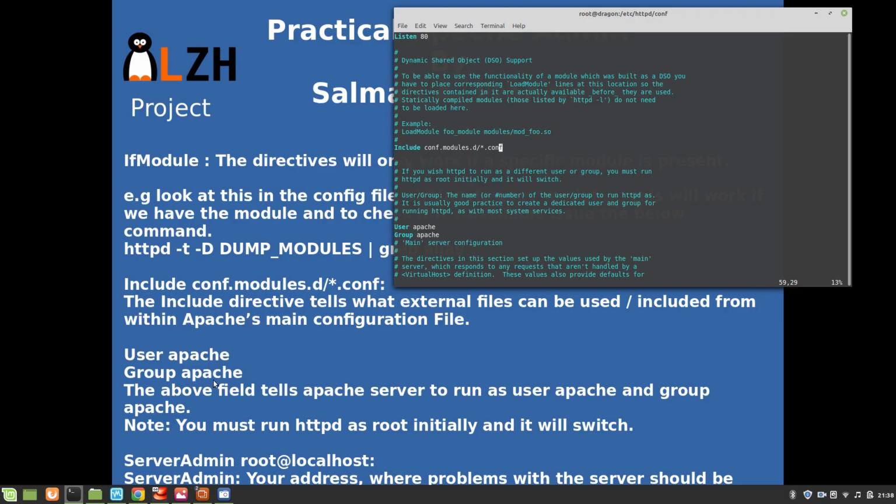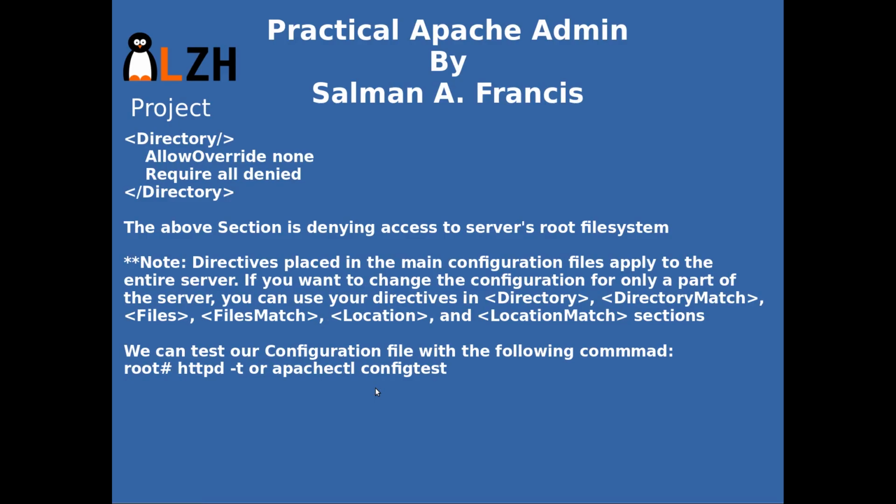So user Apache, group Apache. We have already explained that the above field tells the Apache server to run as user Apache and group Apache. Note, you must run httpd as root initially and it will switch. So basically we need to be root in order to run Apache HTTP. The reason is it's listening on a port less than 1024. Okay, ServerAdmin, I have already explained to you. It's the address where you will receive the problems if you face any.